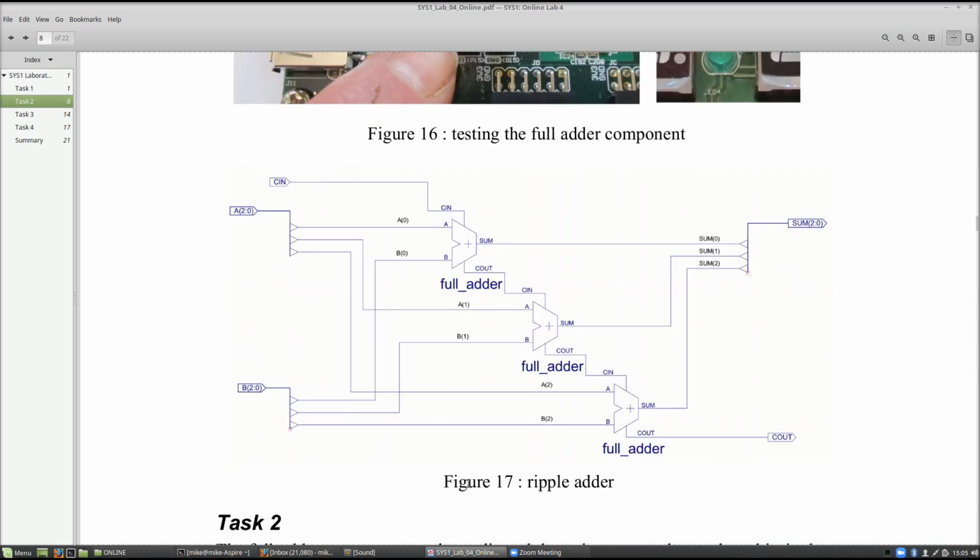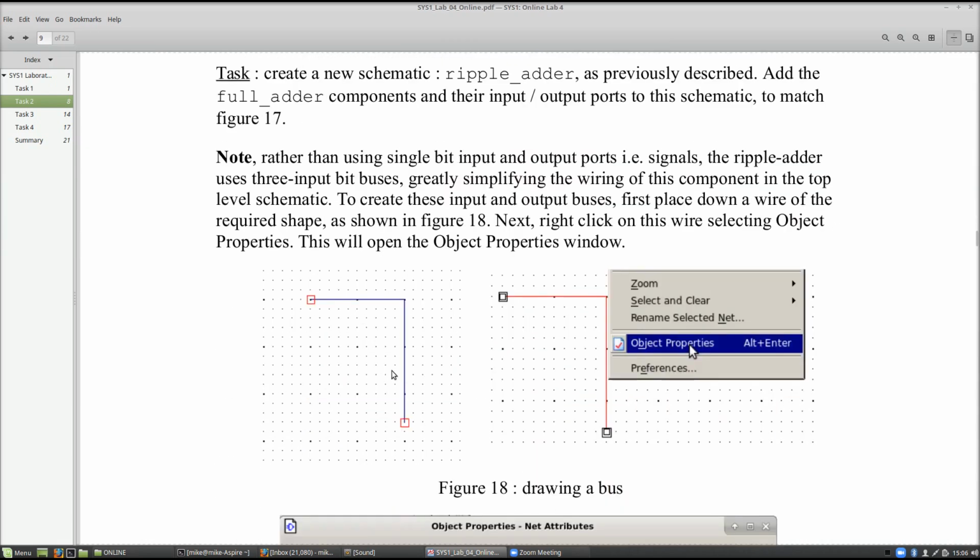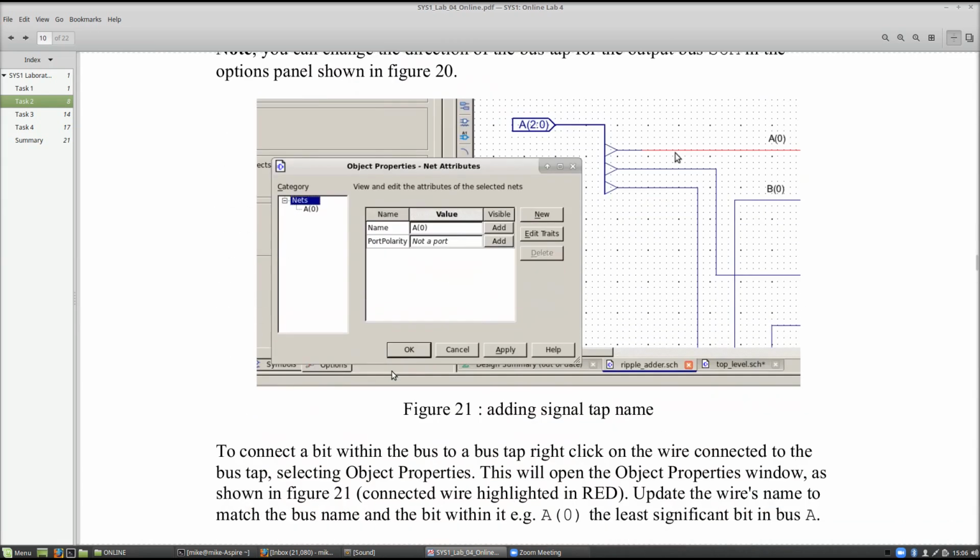We can then use 3 full adders to make a ripple adder, and a key bit here is the idea of buses. So do make sure you're happy about how you use buses, how you can define input ports. So here we've got input bus A, and obviously it's 3 bits. Then using bus taps we can link those off to individual signals within our schematic. So that process is then discussed going through there, so do make sure you go through that one as a key bit.